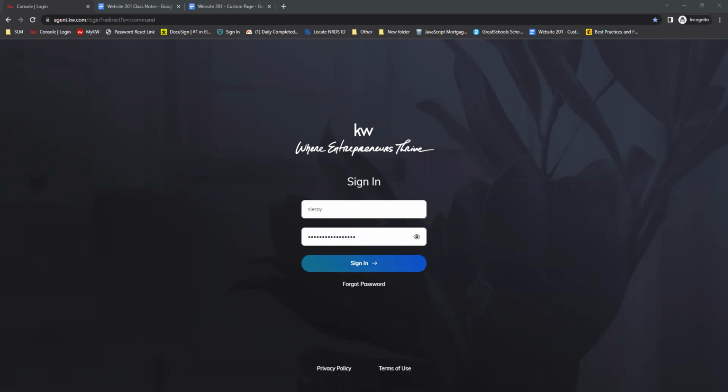We are going to start by going to agent.kw.com. We're going to sign into Command here. Just a reminder that your username is not case sensitive, however, your password is. So if you do have trouble logging on, if you click this eyeball icon here, you can see your password box to make sure everything is keyed in there correctly. So once you have your login typed in, we'll sign in.